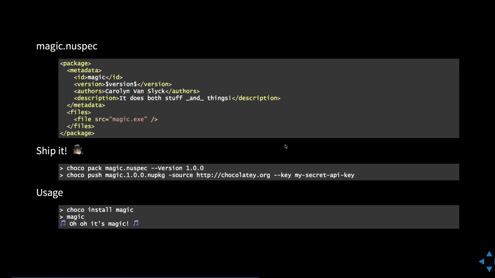But I think Chocolatey is really cool, so let's talk about how you can make a Chocolatey installer. And it doesn't require crazy stuff. We're not making MSIs here or anything like that. A Chocolatey package is a zip file and one extra file that says what the heck the package is. So this is a full definition for Magic here. And it just has a little bit of metadata, says what it is, does stuff and things.